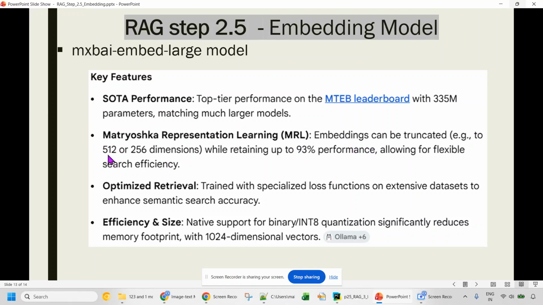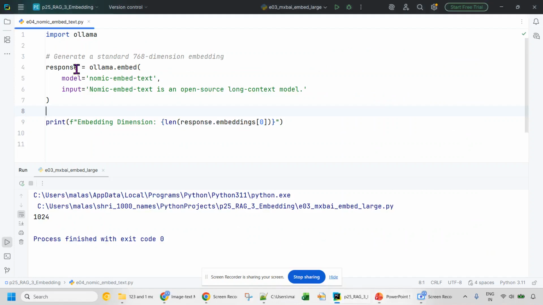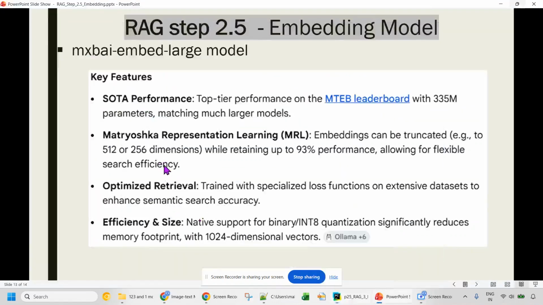Okay, while retaining 93% performance, so this is also good. You're reducing the dimensions or directions, but then you're still retaining up to 93% performance. That is why it is a bit popular. Okay, allowing for flexible search efficiency, optimizing retrieval efficiency and size. Okay, and you can dig deep into it. So for mxbai we have seen the demo already.